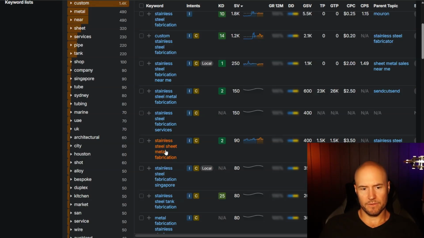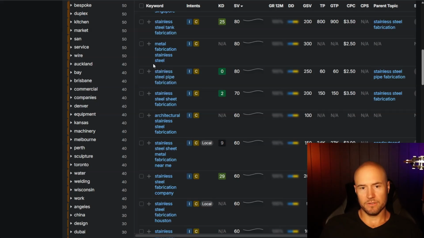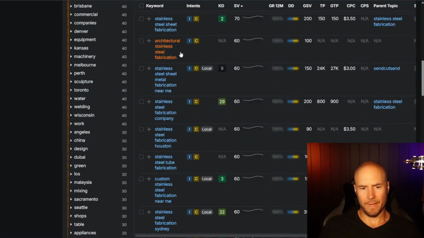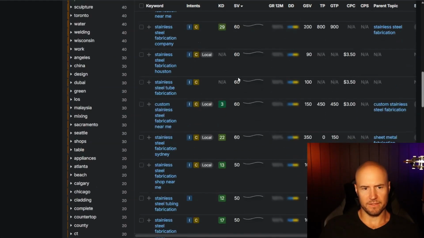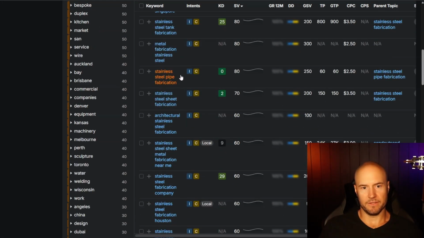Stainless steel sheet metal, that one's okay there. Stainless steel tank fabrication, pipe fabrication. If these are extremely different services, then it may make sense to have individual pages targeting these processes. Stainless steel tube fabrication, like I said, I'm not exactly sure how different it is to make a sheet versus a tube versus some of these other things here, pipes.